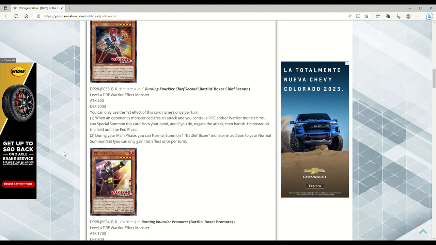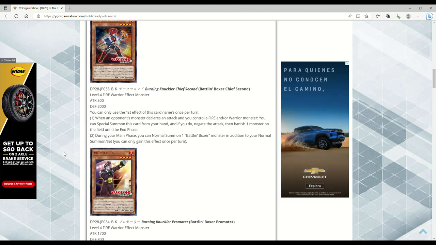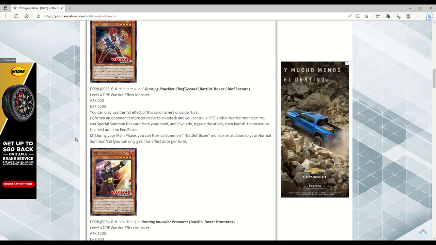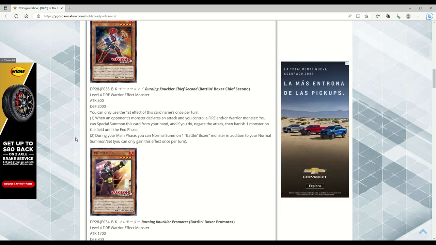So we have a Battlin Boxer Chief Second, level 4 Fire Warrior Effect Monster, 500 attack, 2000 defense. You can only use the first effect of this card's name once per turn. When an opponent's monster declares an attack and you control a Fire and/or Warrior monster, you can special summon this card from your hand, and if you do, negate the attack, then banish one monster on the field until the end phase. Yeah, that effect just really sucks.